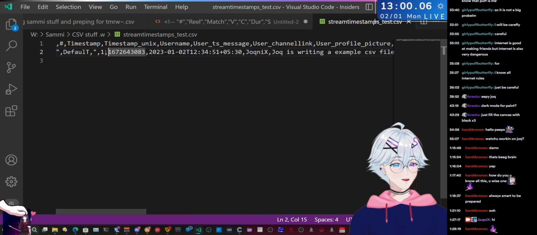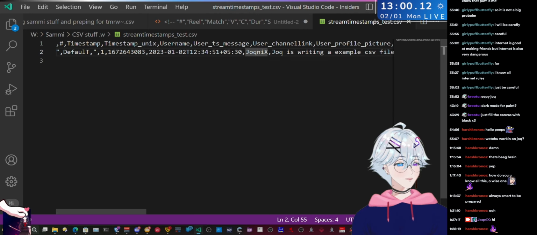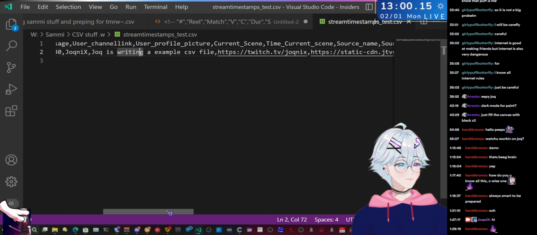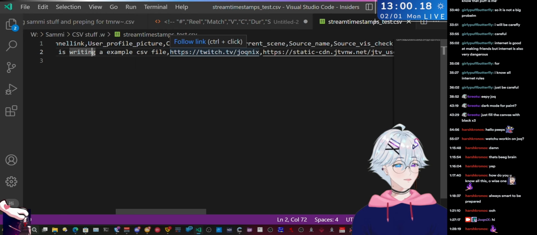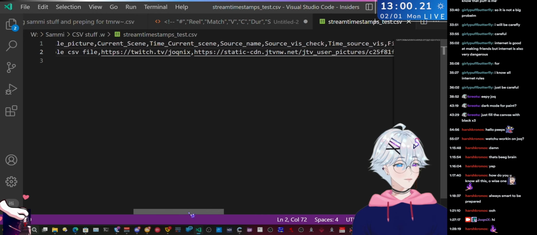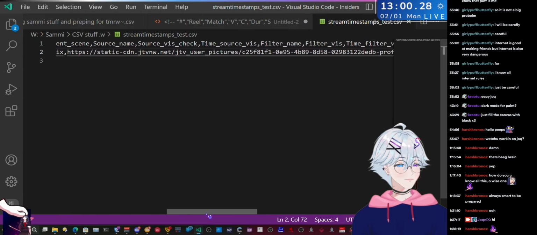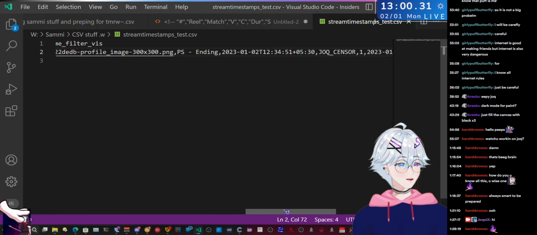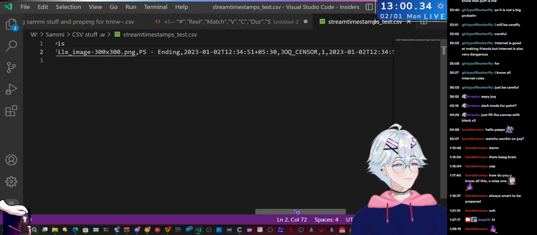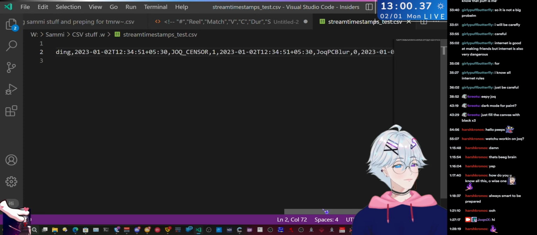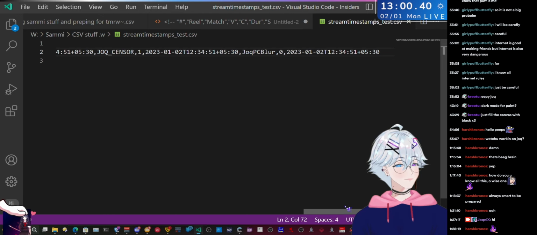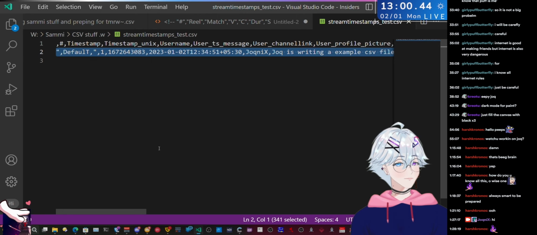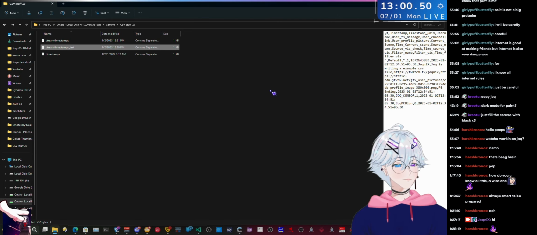Okay, numbering, it said 1. Timestamp, this. Timestamp Unix, this. Username JoqniX. User message, this. Profile pic. Channel link, this. Current profile picture, this current scene, the time the scene was switched to, filter name, then the visibility, then the time, source name, all that stuff. Okay, it did put the values in, but one thing I'm confused about, where's the colon, where's the brackets, huh?